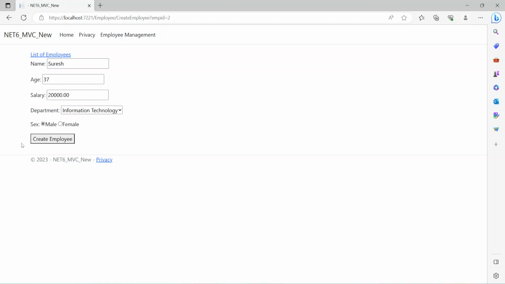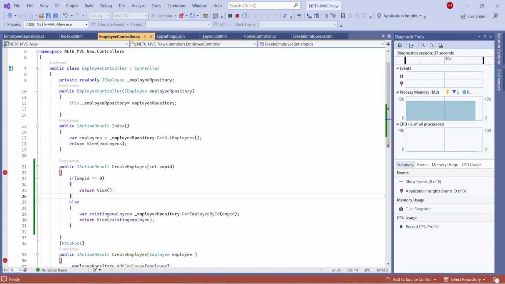Okay, now the same text, create employee, is displayed here. But in add mode we need to display the text create employee, and inside update mode we need to display it as update employee. How to do that? We can use ViewBag or ViewData. We already saw about ViewBag and ViewData.